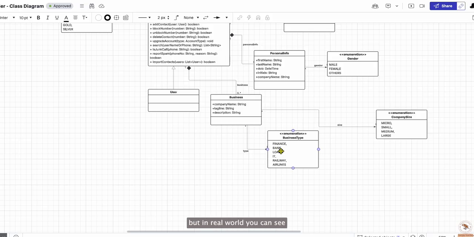But in the real world you can see that companies can be of multiple types. One company can be an IT company as well as it can be a finance company. Okay. So in those cases it will be many to many relationship, but in our application it will be many to one relationship. Now there will be a relationship between the business and company size. So every business can be either a micro business or small business or medium or large business, and the relationship will be strictly many to one, because there can be many companies of a small company size, there can be many companies of large size.